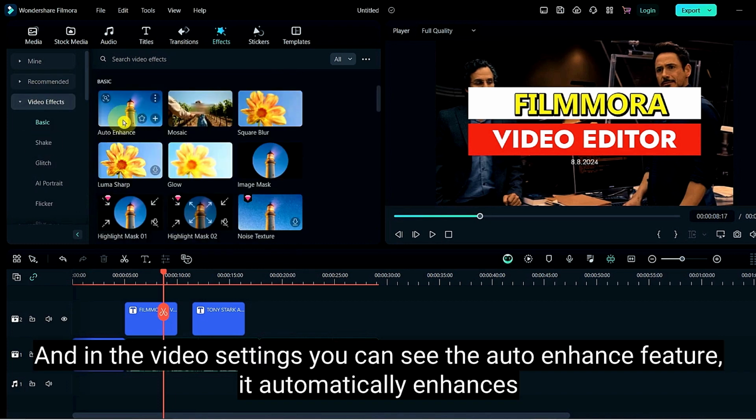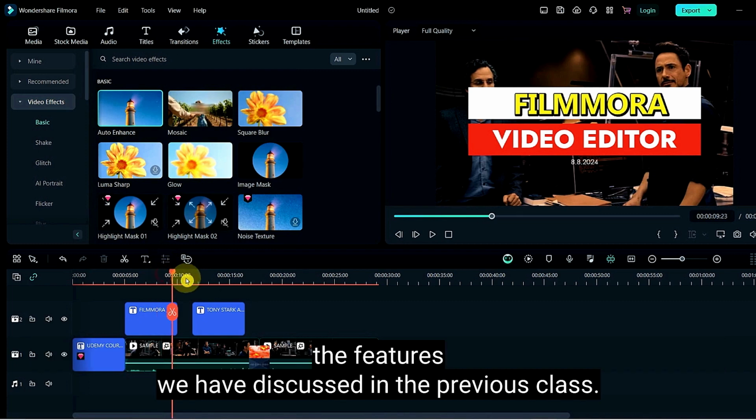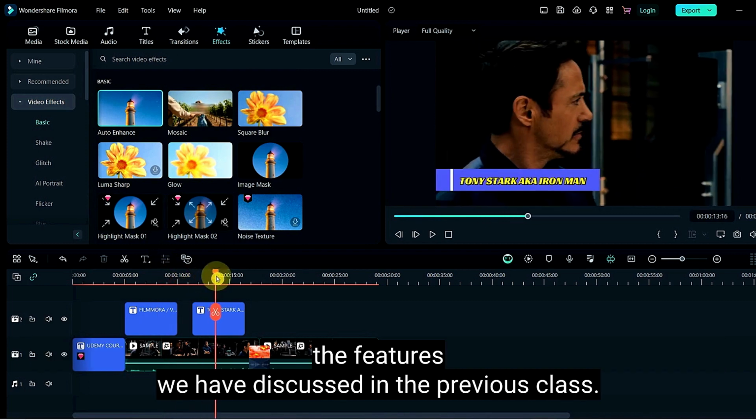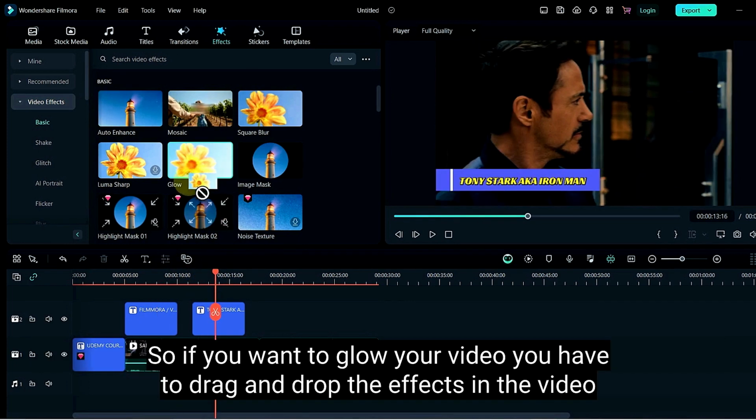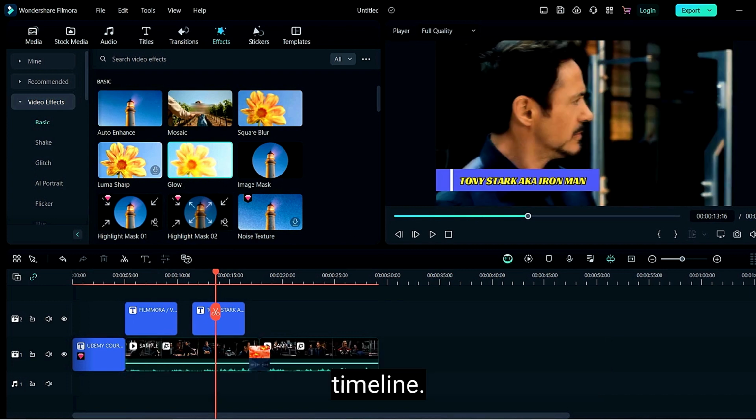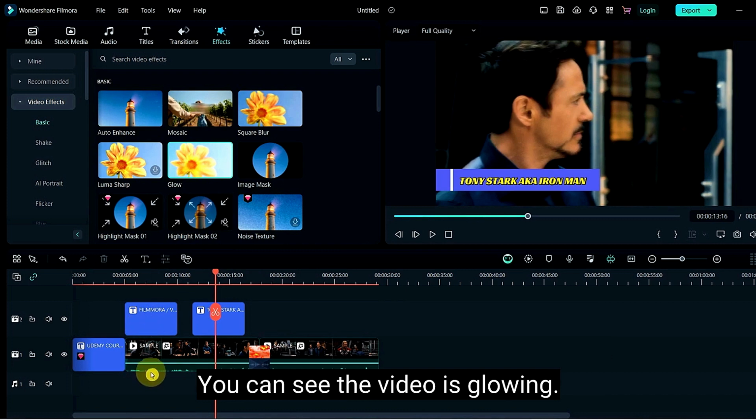And in the video settings, you can see the auto enhance feature. It automatically enhances the features we discussed in the previous class. So if you want to glow your video, you have to drag and drop the effects in the video timeline. You can see the video is glowing.